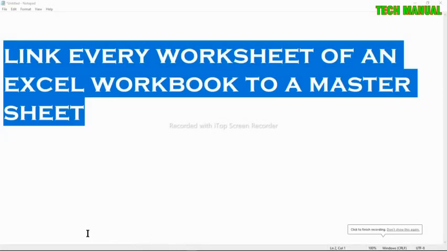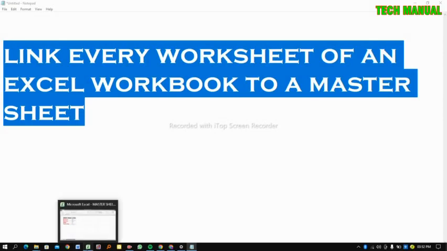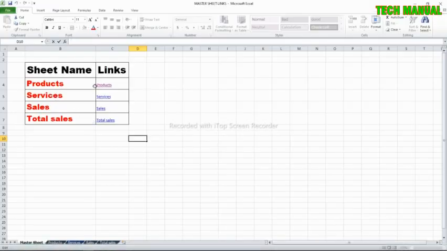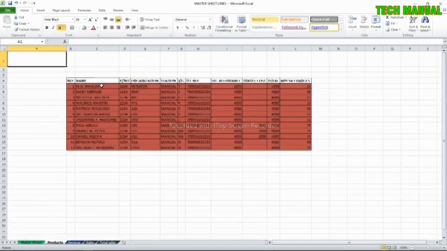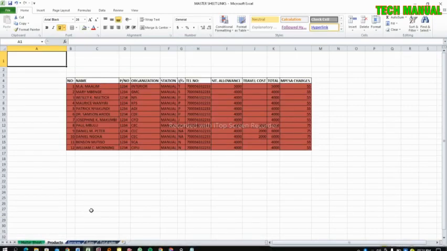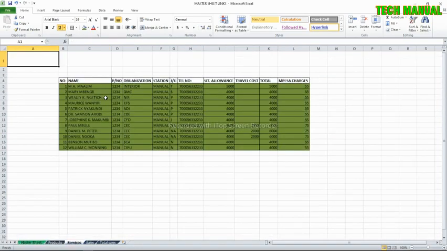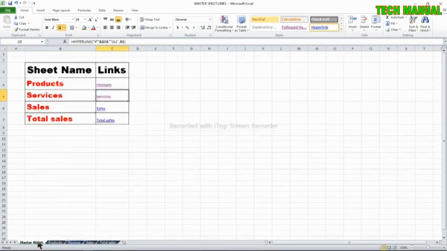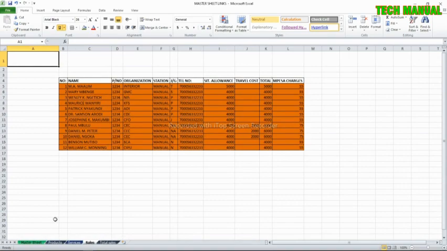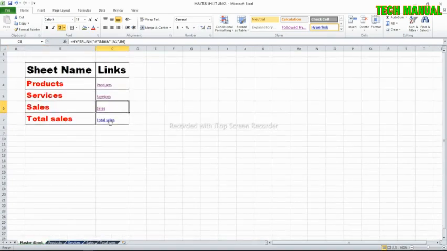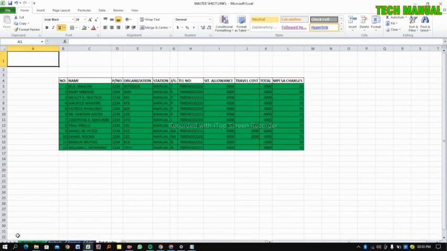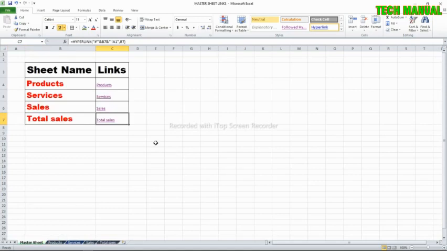For you to be able to create links such as this one, for example, once you click on a link such as for products, it will take you to the products sheet. Then the services link will take you to the services sheet, the sales to the sales sheet, and the total sales to the total sales sheet. So this is what you're going to do.